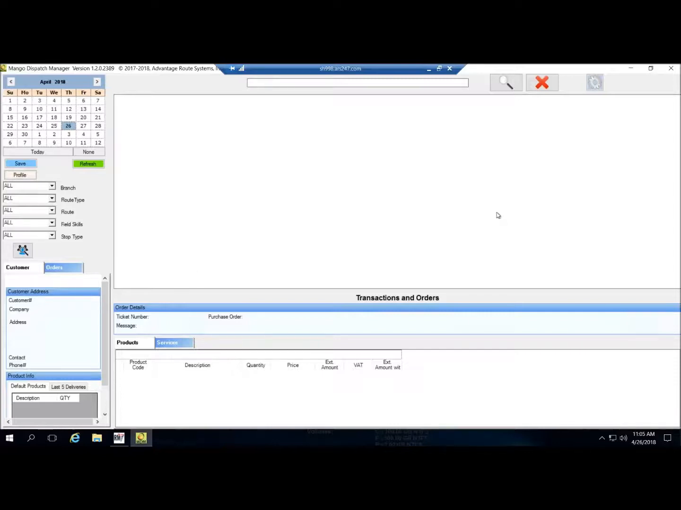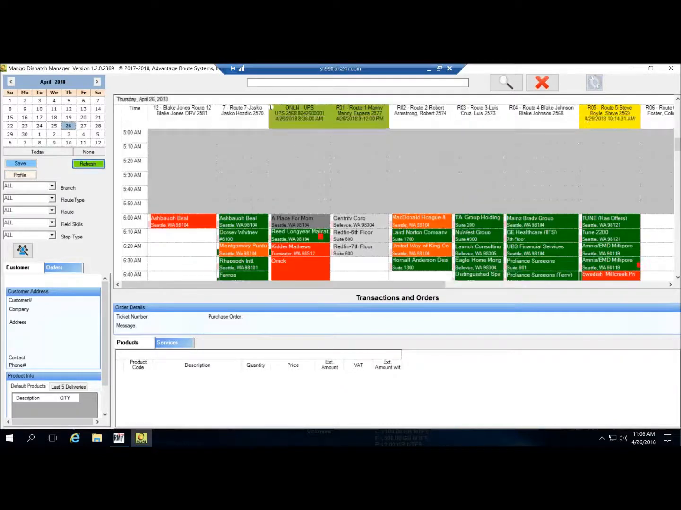So here we are. We have got the Mango Dispatch Manager screen. We'll just take 2 minutes and retrace what we did the first class that was a little bit more extensive. And that starts out here by loading up stops. So we pick a date. We're going to just go ahead and do this for today. We'll touch refresh. And as we do that, it will bring in all of the routes and deliveries for a given day.